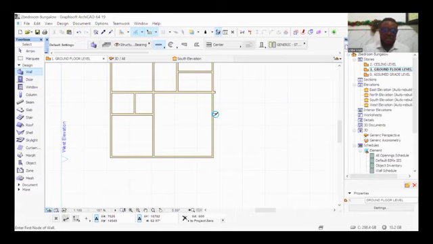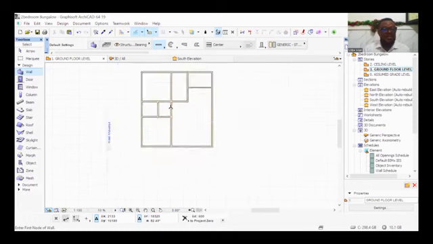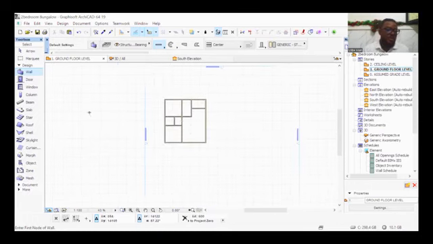So that's it for now. We have been able to establish the basics. So we are having an open plan living room. And that's it. So what's the next thing for us to do here is to put the door.